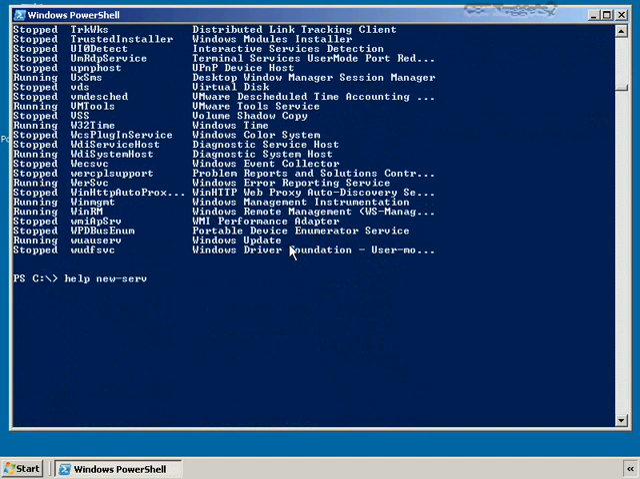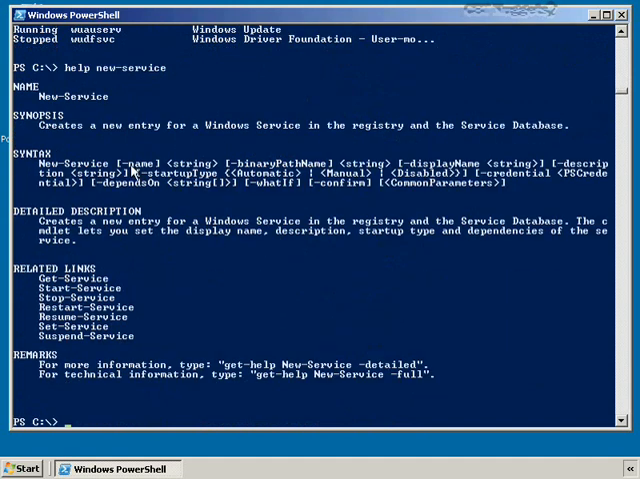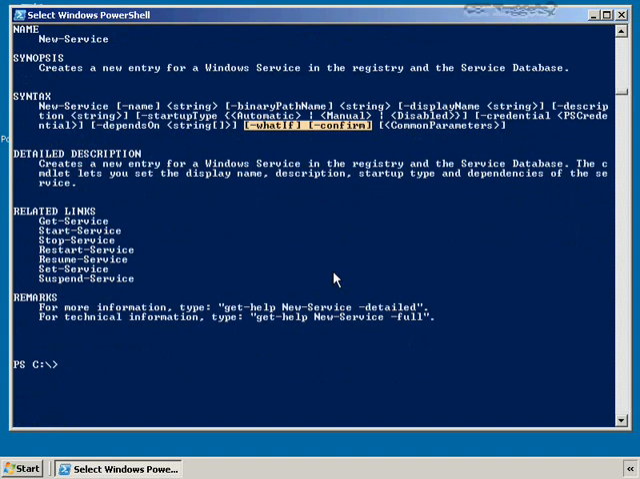Let's ask for help on new service. Let's see, this lets me specify a name for the service. The path to the service binary, that's required. The display name is optional. I imagine it would stick in a blank otherwise. Description is also optional there. I can specify the startup type of automatic, manual, or disabled. I specify a credential, a PS credential. We'll have to look at that in just a second. It depends on, that can be a list of other services that it depends on. And because this is modifying the system, I have the options to use -whatif or -confirm.